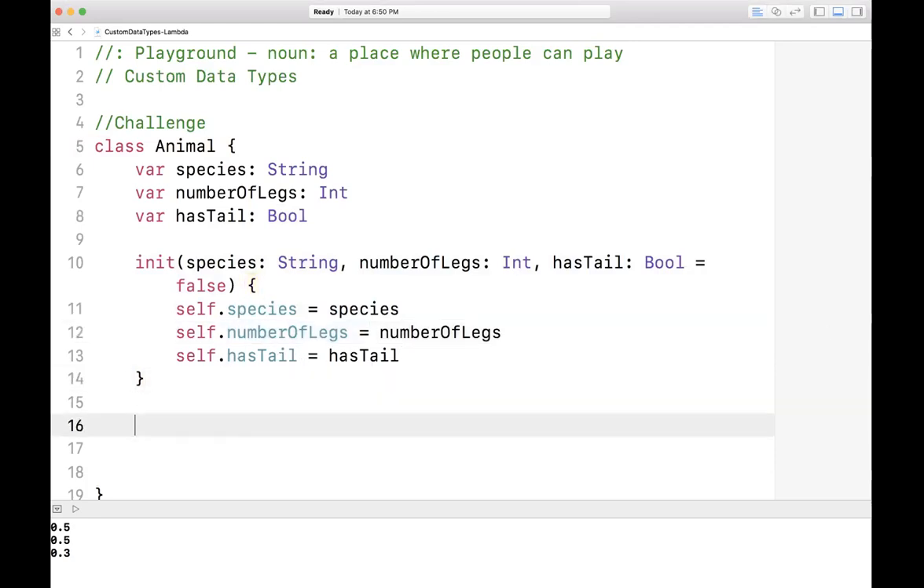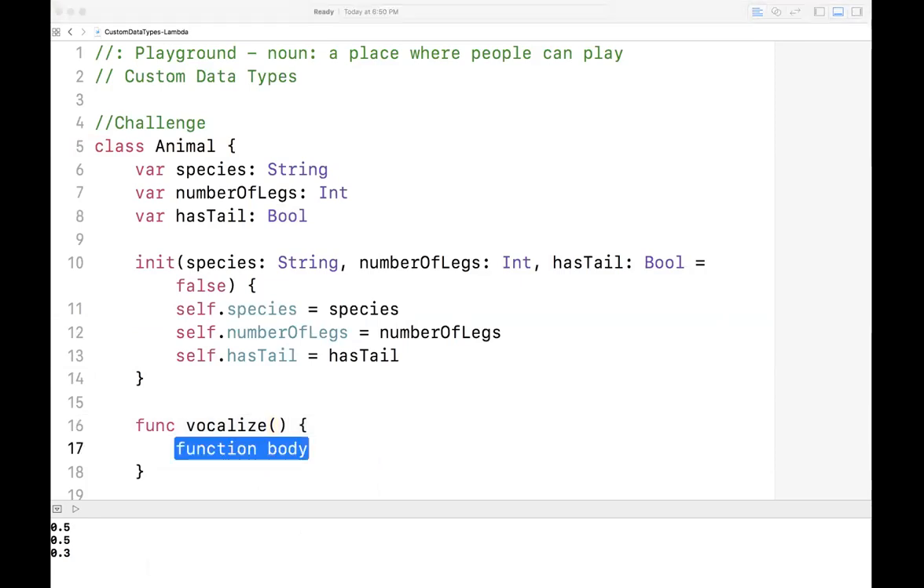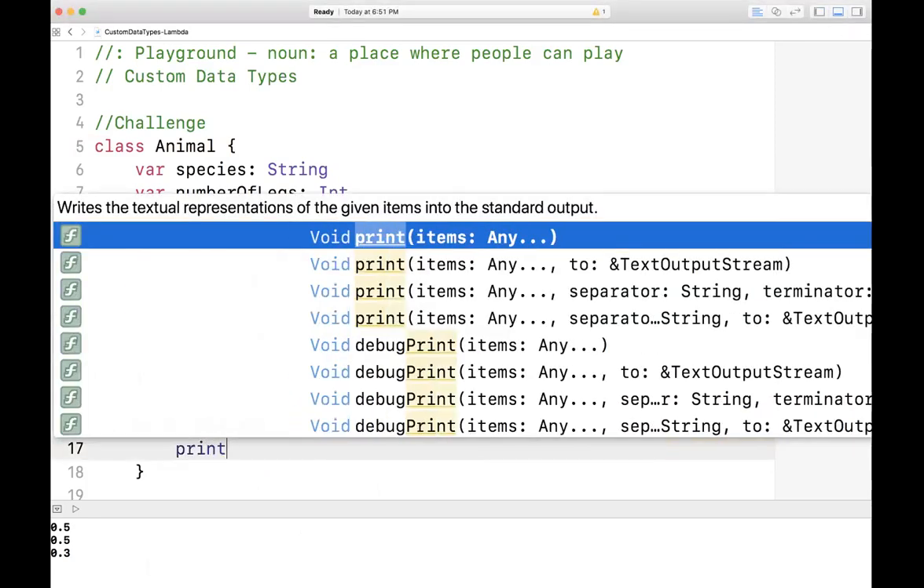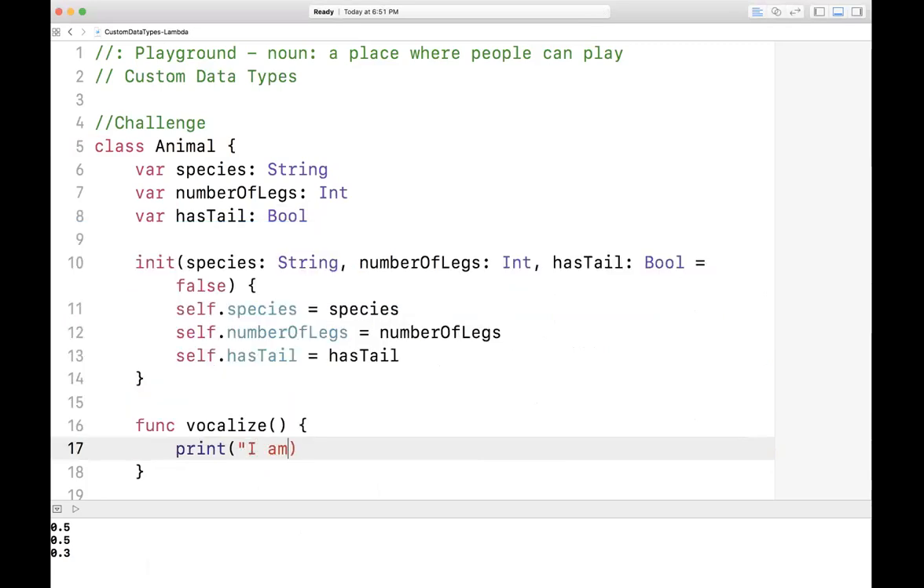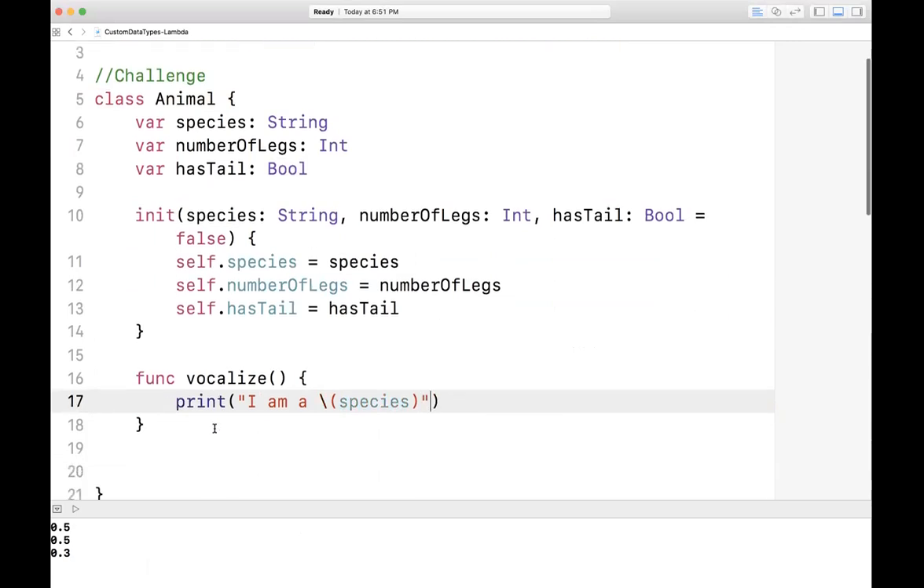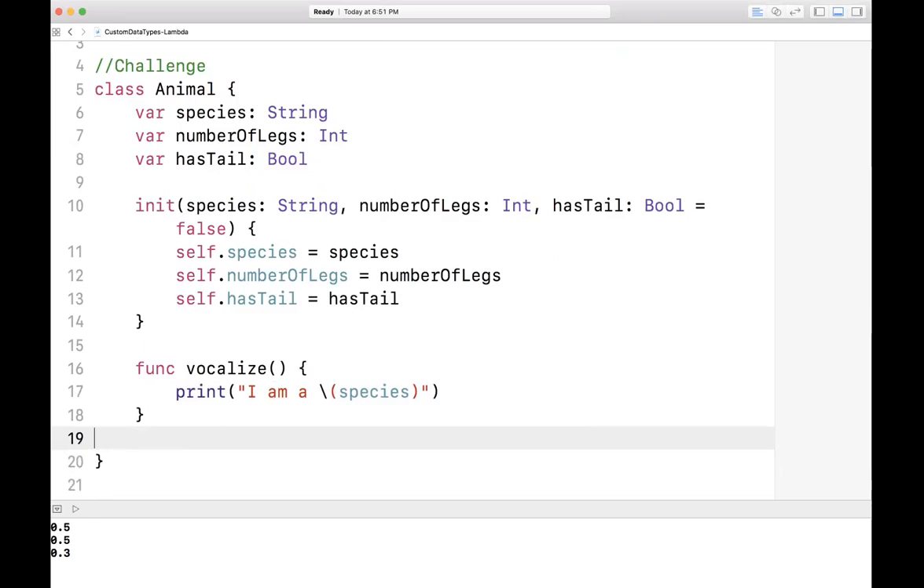Okay? And then let's create a method on this, and we'll call it vocalize. We don't need any parameters. We don't need a return type. And let's go ahead and print out "I am a", and then pass in our species property, right? So "I am a canine" or whatever. So that's a method that we have on our Animal class.